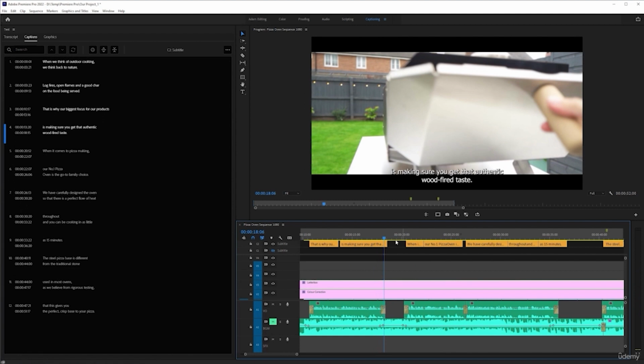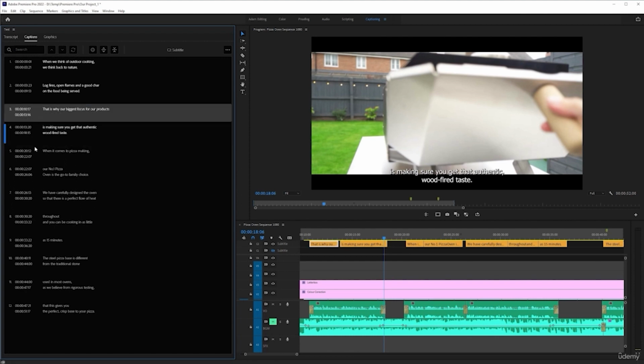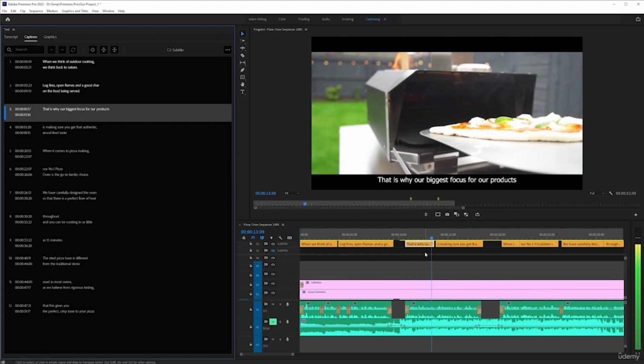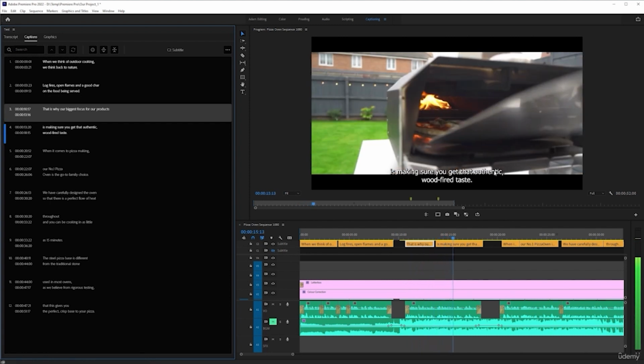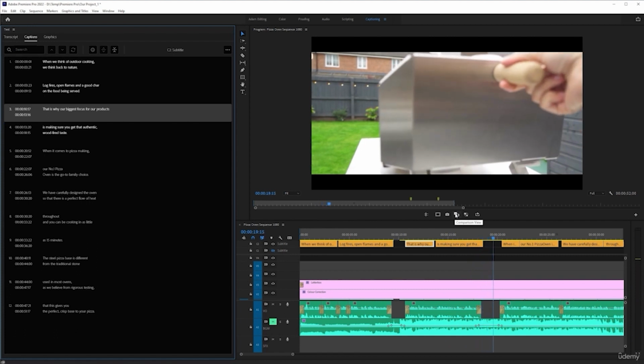Now I think we actually need a comma with authentic, wood-fired, because those are two descriptors. So I didn't pick that up the first time, but we can easily go in here and edit that now. And now we have: That is why our biggest focus for our products is making sure you get that authentic, wood-fired taste. And that goes off the screen at the right point. I'm quite happy with that.